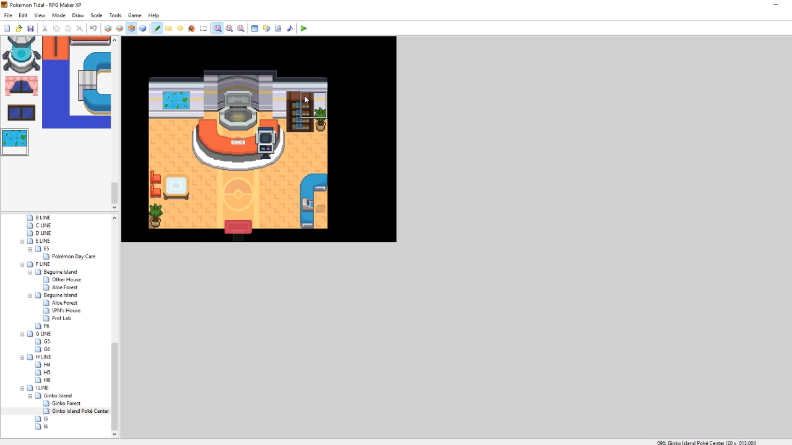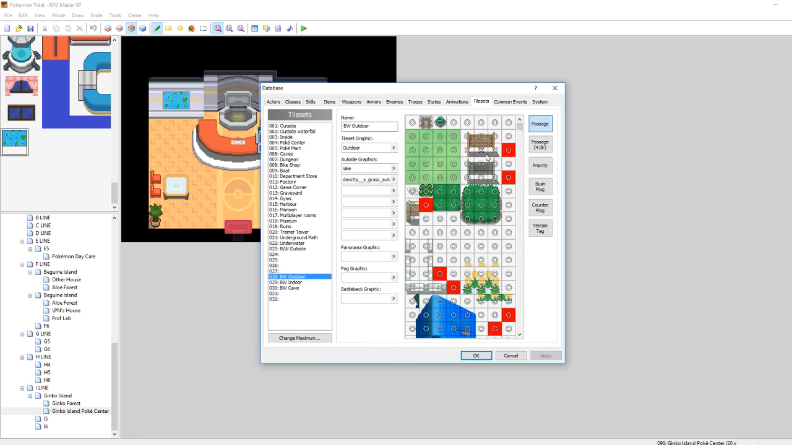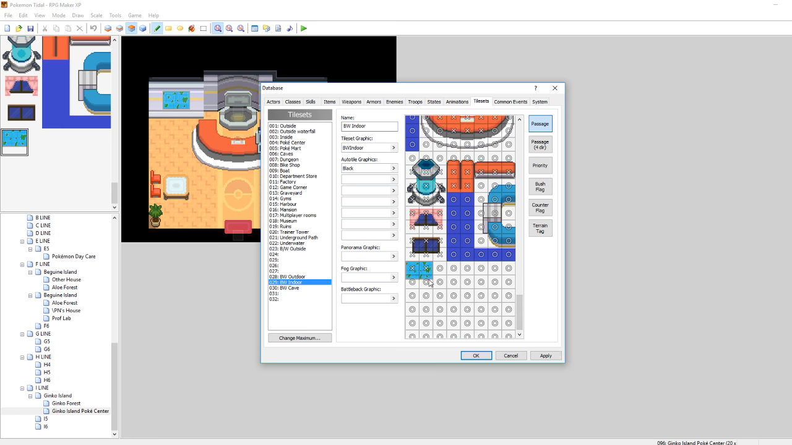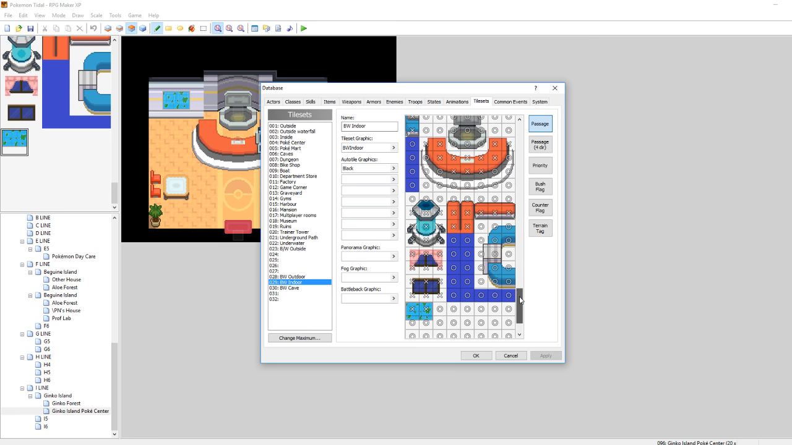Why can't I let it be on the floor? I could. I don't know, though. I want to have it pasted up on the wall. And now I need to update the passage for all these tiles. I've really been putting it off.